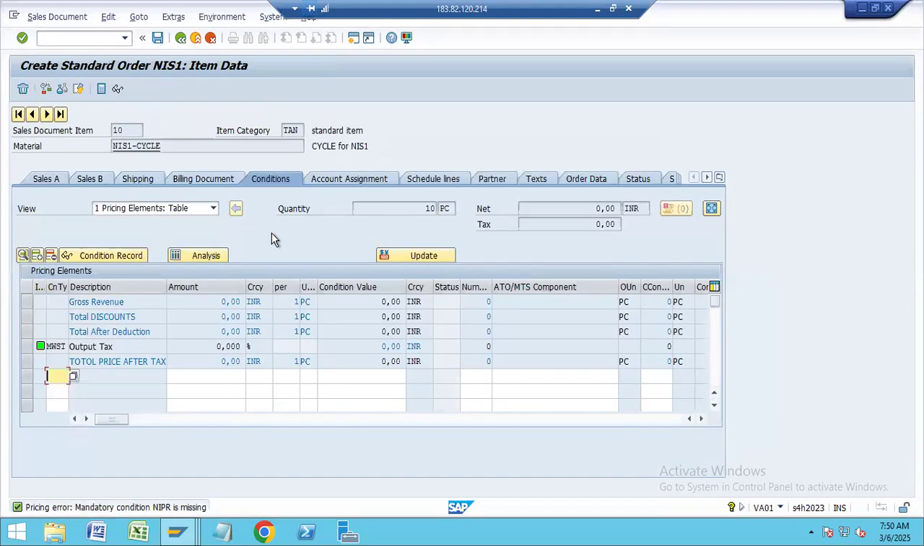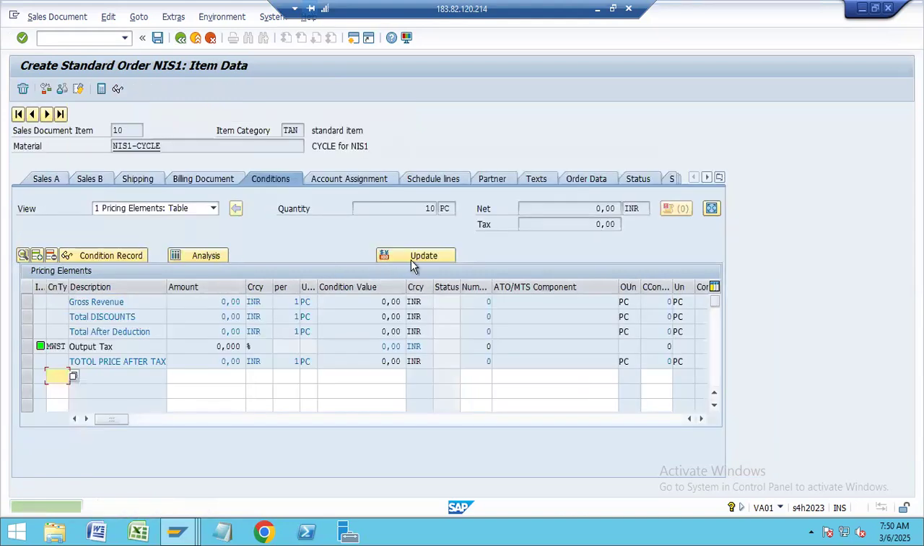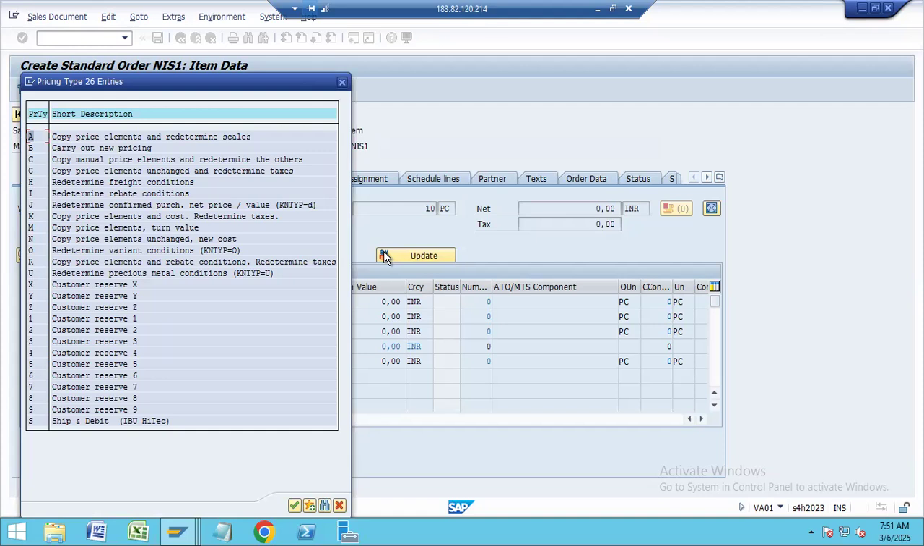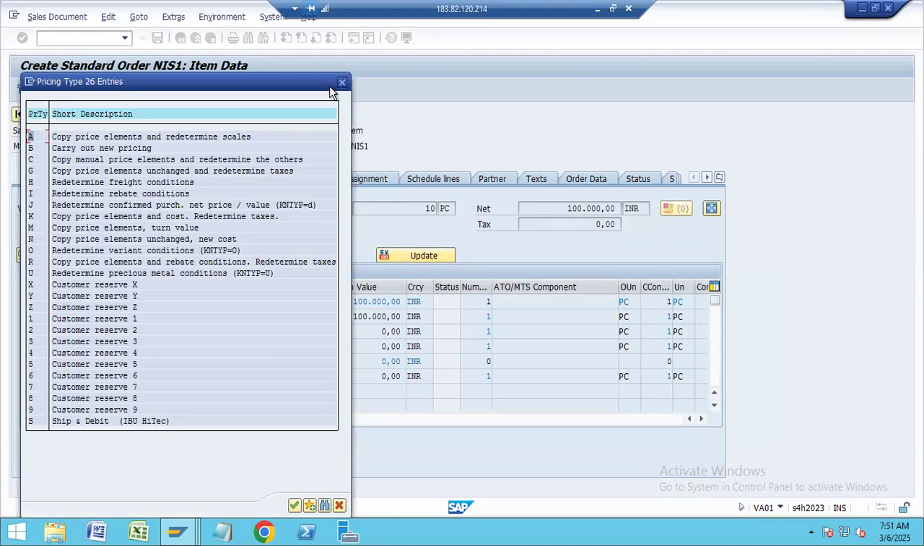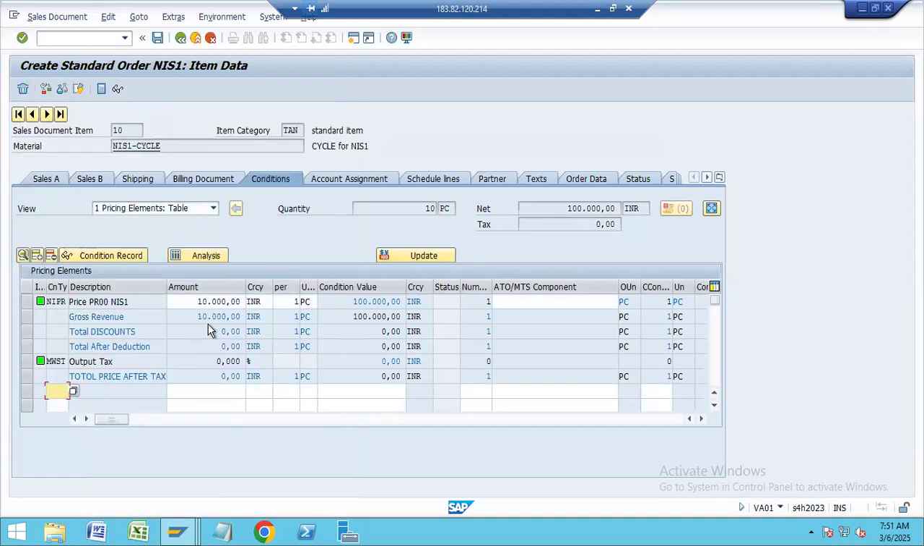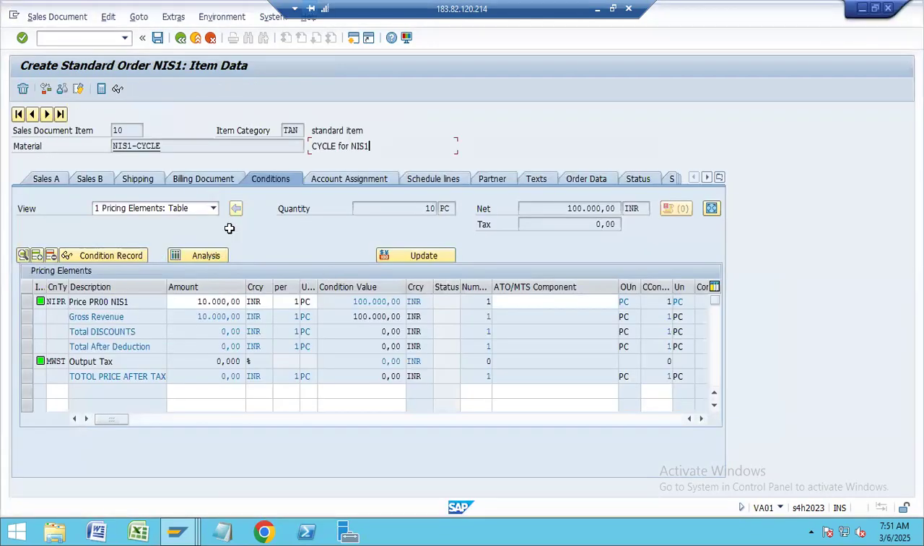Okay. In the same way, now you can check here again. Now you can see the price is being calculated, 10,000 for one piece. Now the rest, nothing has been calculated, right? In the same way you maintain the condition type, and based on that your inquiry, quotation and order will be created.